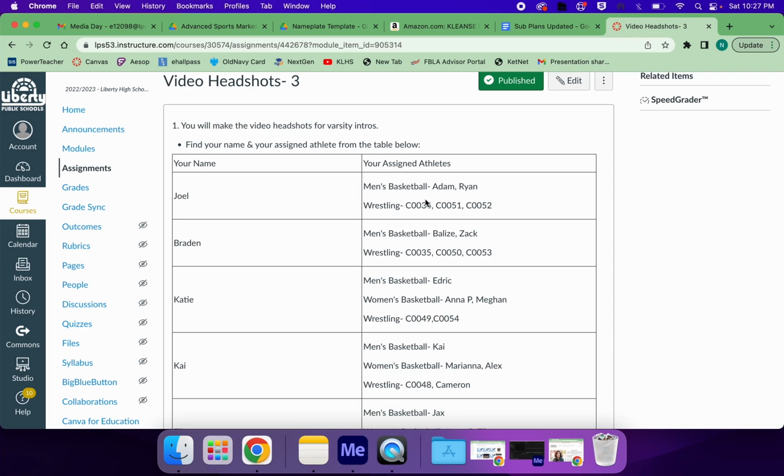on the right side, you have all the athletes that you need to make a headshot for. Everyone is assigned 5 athletes. This is not a super crazy process. It's not going to take very long. Going through and doing these 5 athletes, especially once you've gotten it down and you've done the first one, will be really, really fast.